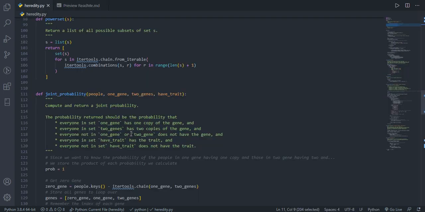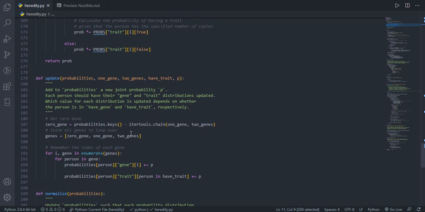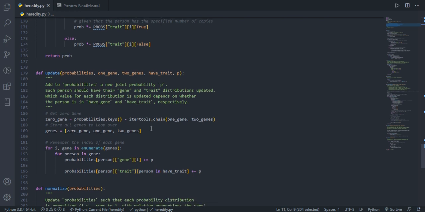And we'll calculate that joint probability, and then using the update function, we're going to update our probability distribution, adding P, where P is our joint probability, to each of the respective fields. So we wanted to calculate that Harry will have 0 copies of the gene, so the joint probability will be added to Harry of 0, representing Harry having 0 copies.